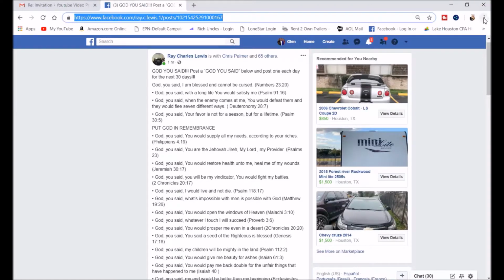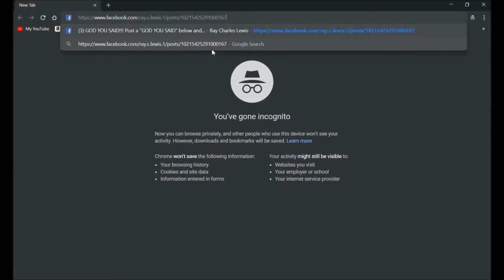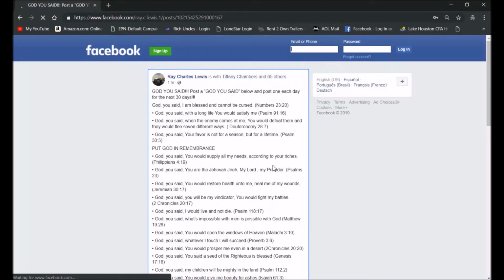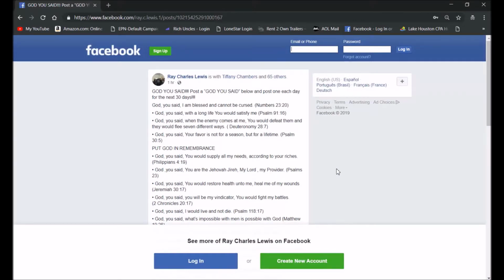And we're going to do another new incognito window. And I'm going to paste it. And this is what that person will see. So that's how you copy links from Facebook.